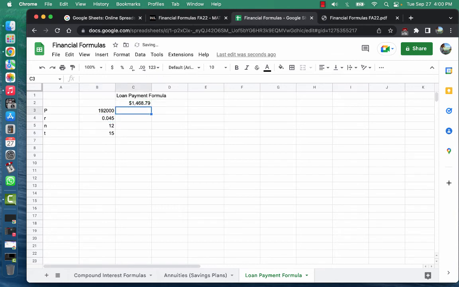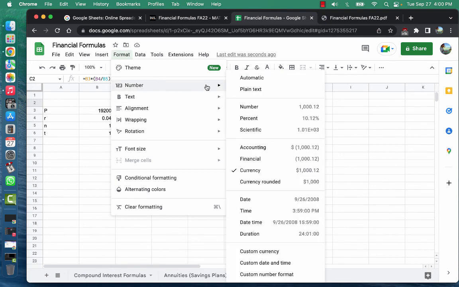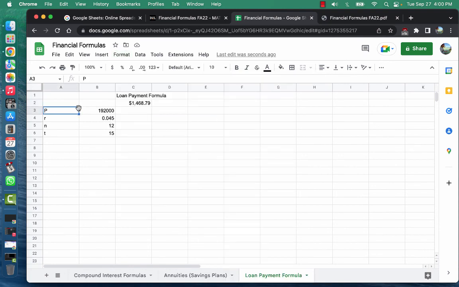Press enter, and if you're getting the $1,468.79 with these numbers that I have here, then you're on the right track. And if you don't have the format in currency, go to format, number, currency, and it'll give you that. So we can use this to compute the loan payment, the monthly payment for all kinds of loans, and answer other questions from there. That's it.